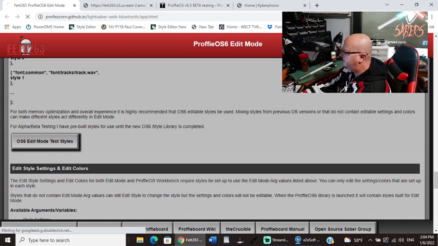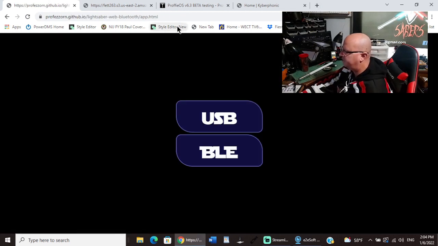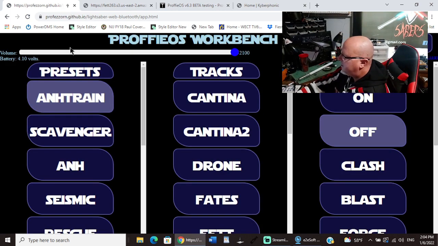We're going to go to the Teensy Saber app, which I have bookmarked. I'll put this address for the Teensy Saber app in the comments on this video. If you expand the description on the video, you'll see the link for this Teensy Saber app. This is the WebUSB or the ProffieOS Workbench editor, and we're going to connect with USB. The first time you connect, you'll get a pop-up that says Proffieboard, and just click on Proffieboard and click Connect. But this is our WebUSB editor.